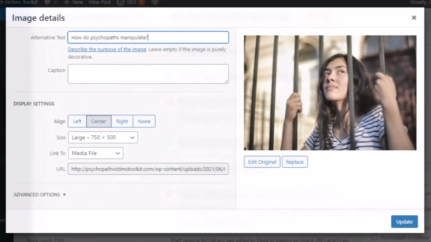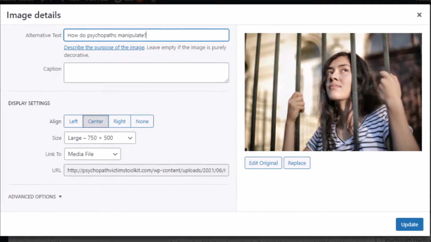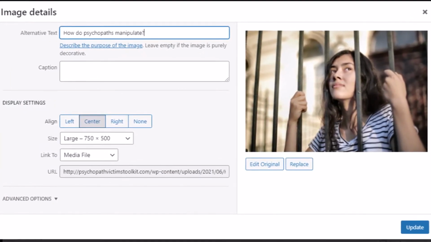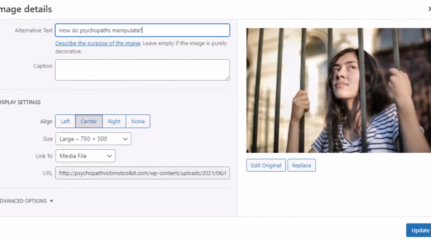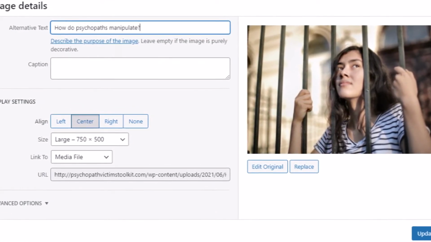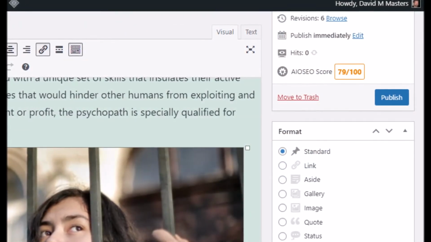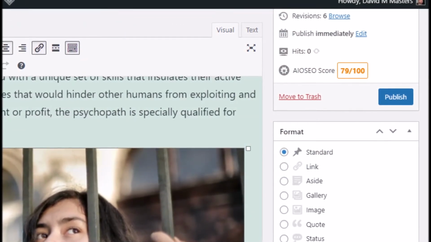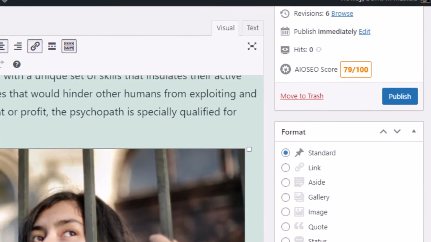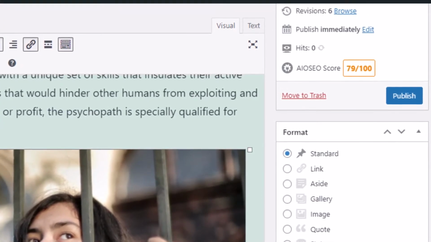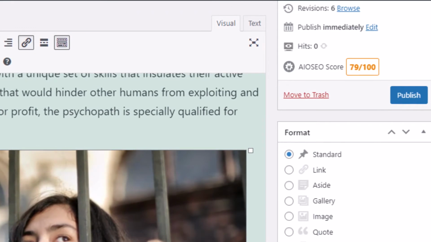Okay, that's easy enough. We're going to get back to that image and add our key phrase to the alternative text like we were told and see what happens. And it looks like that didn't seem to help us in the score department, because I'm still at 79 out of 100. Well, let's see what else they have down there.